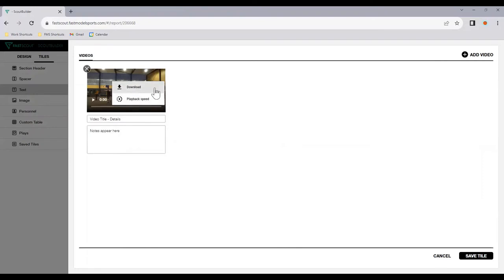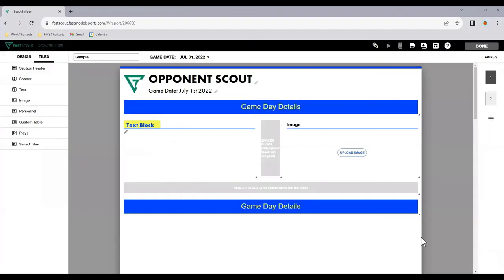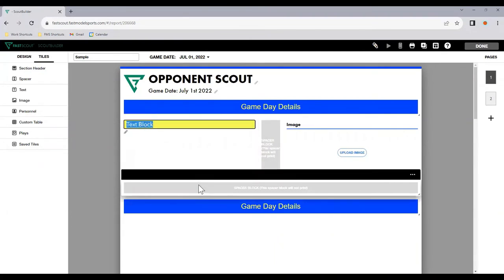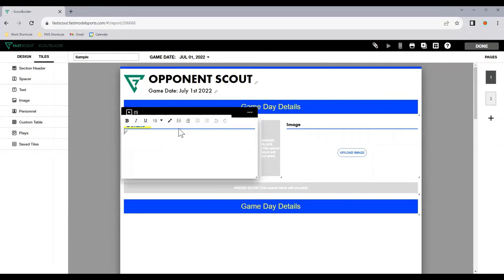From the web browser, you'll see you can download, play it with playback speed at different speeds, full screen, and change your audio settings. Hit the save tile, and now you'll see there's a 1 in brackets. If I add more, you'll see more there. Now we might just say details, and then that's a header for this section here, this tile here.